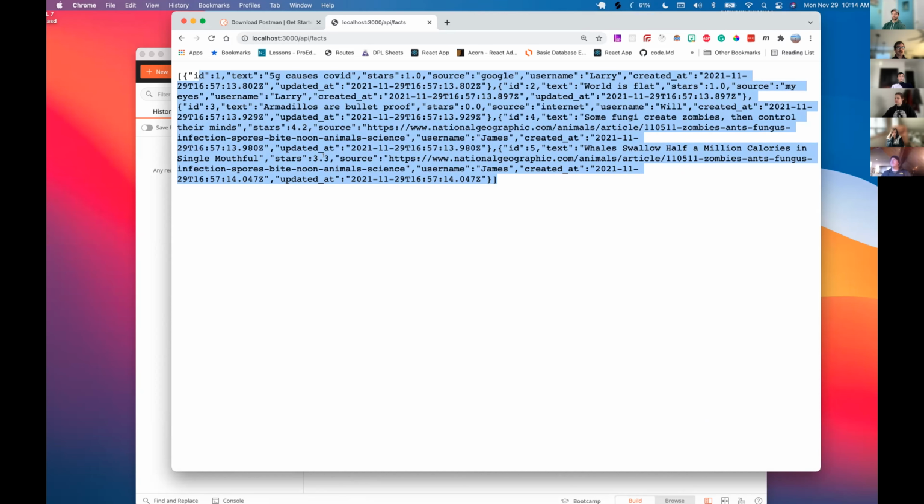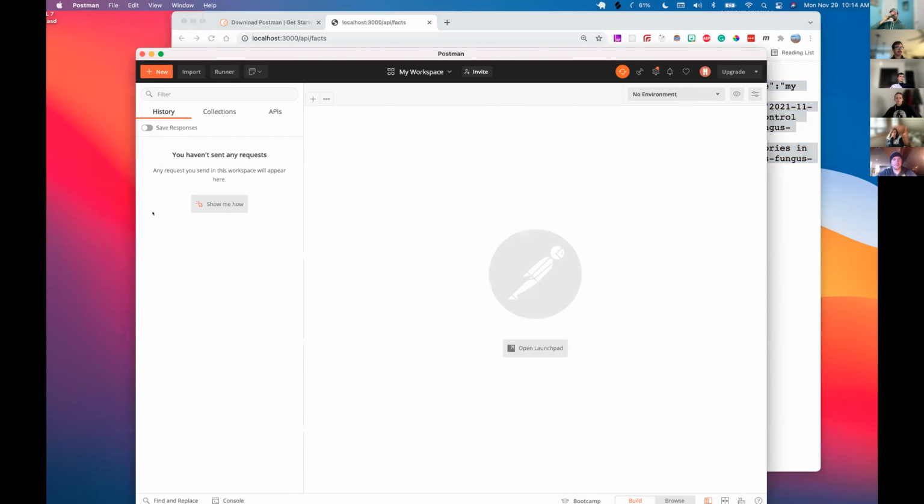Cool. Now, our browser's nice, but in our browser we can only do GET requests, and it's hard to send data for our create and update and maybe delete. So this is why we're going to start using Postman to test out our backend, because we don't have a UI. And maybe I want to get all of my backend done before I start working on my UI. So how do I test it out?